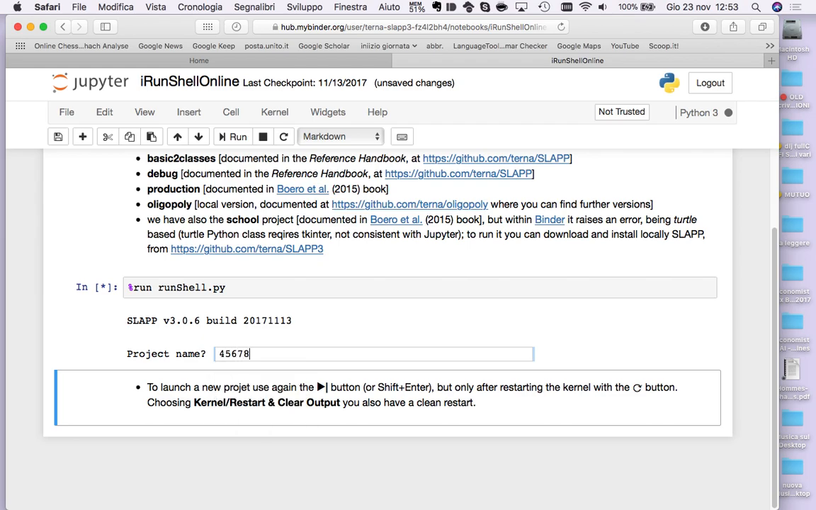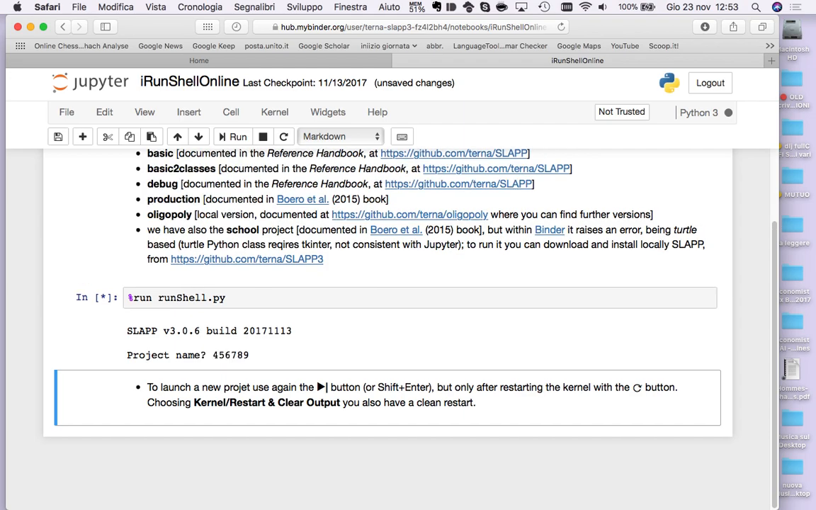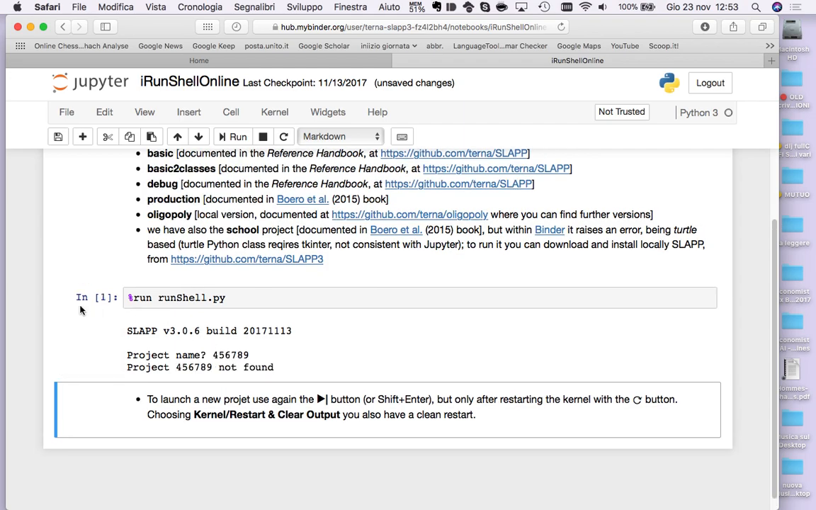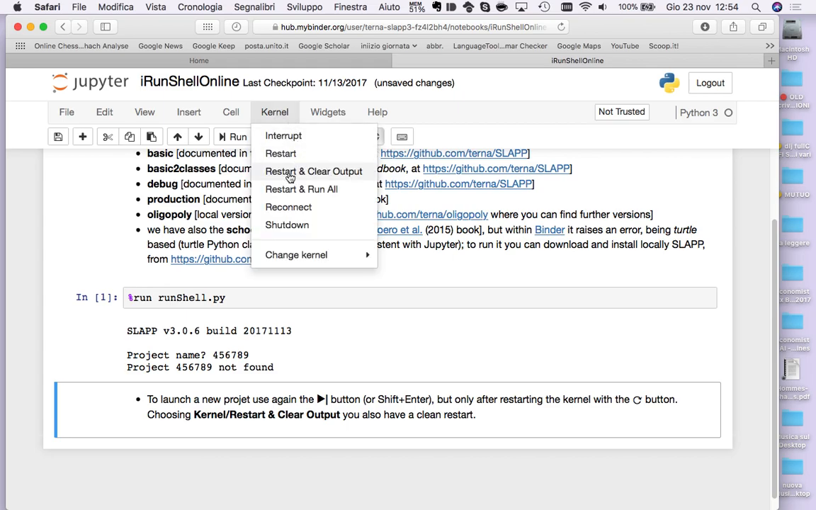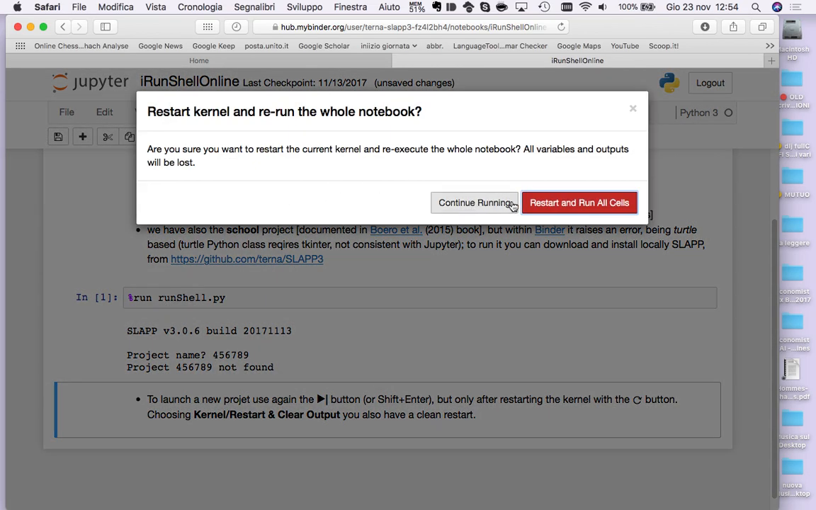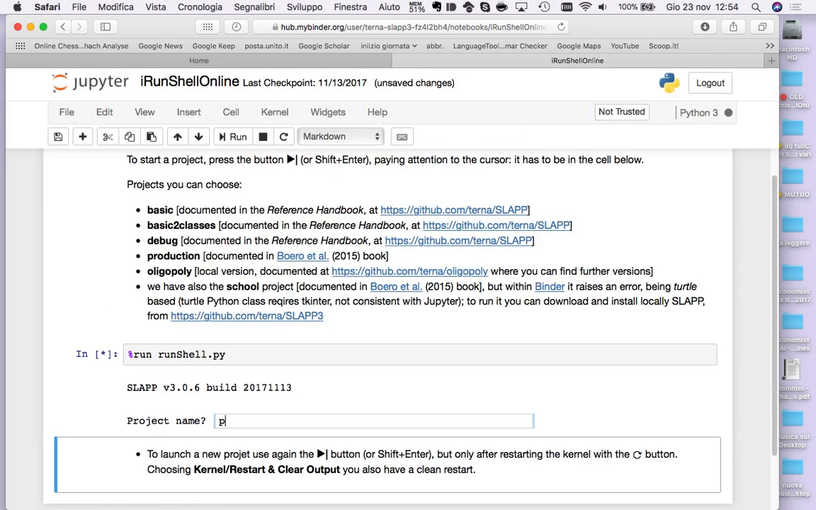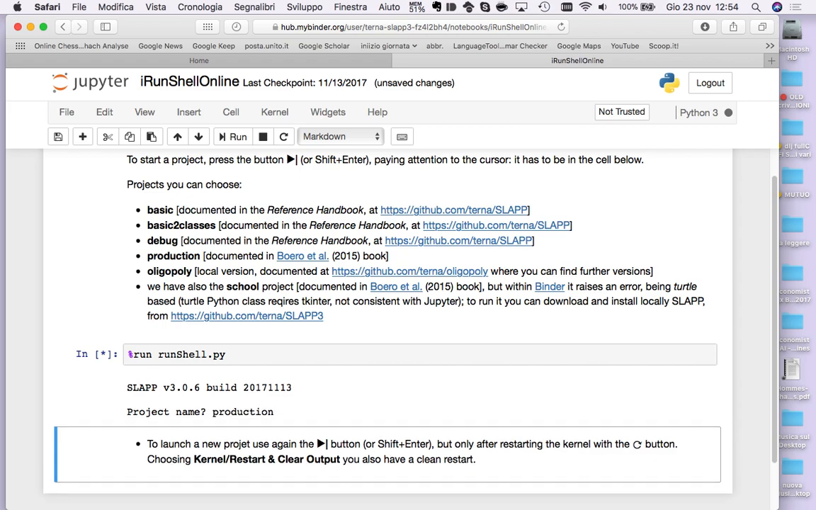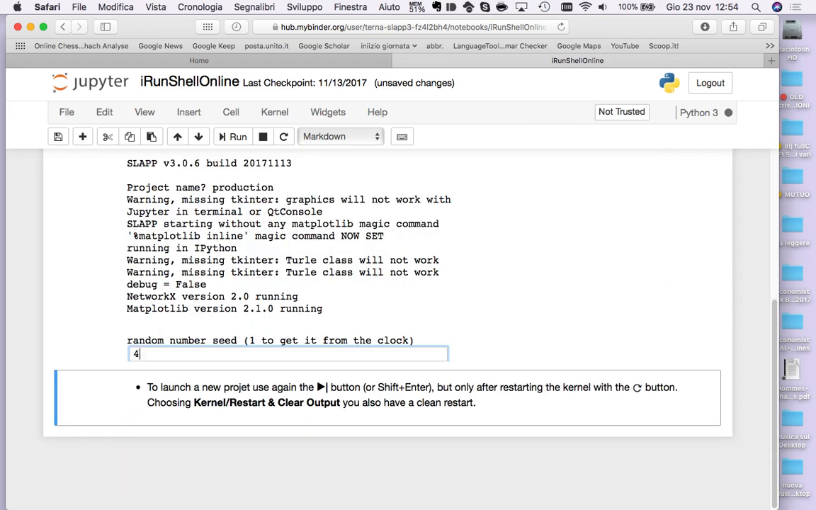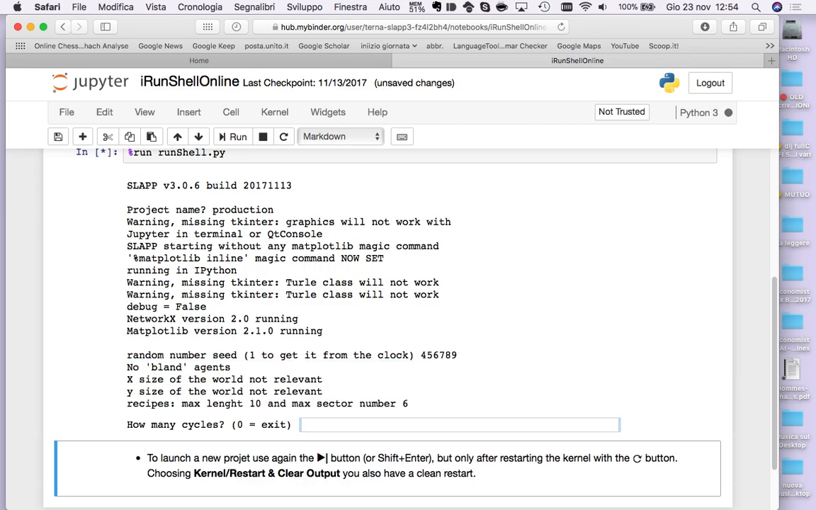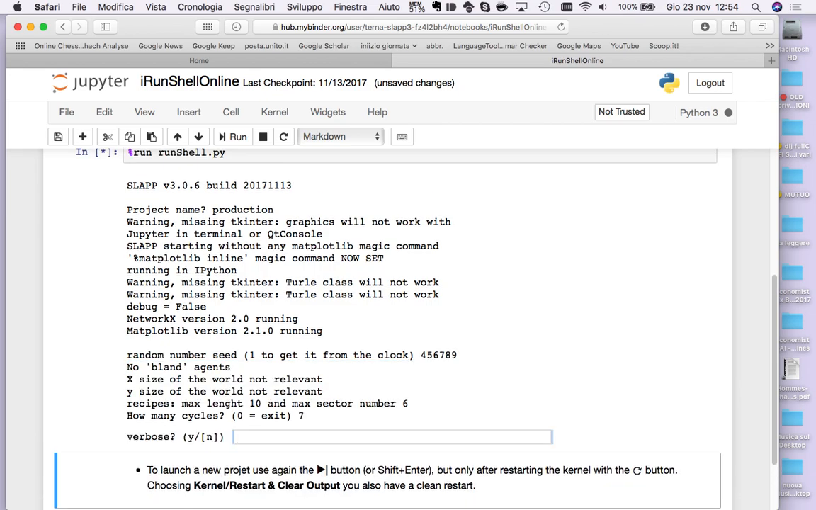4, 6, 7, 8, 9 is a seed. No, it's not the project, it was the seed. I am very distracted now, I'm sorry. What I have to do? Kernel, restart and run all. So immediately it is asking us what project? Production. Seed 4, 6, 7, 8, 9. How many cycles? 7. Verbose? No.